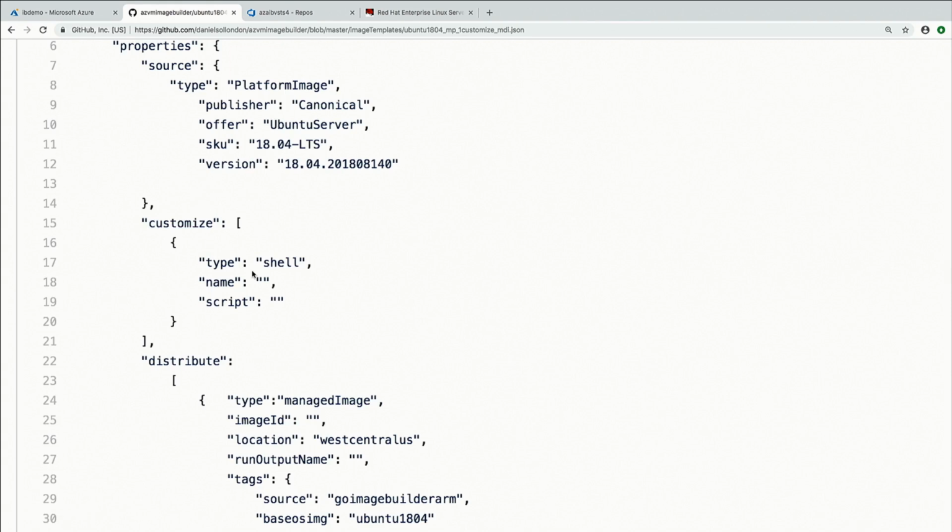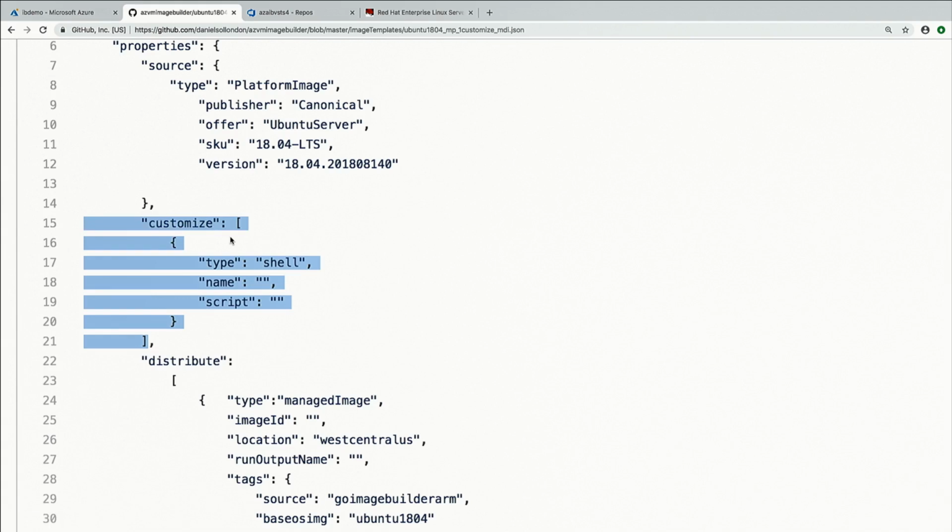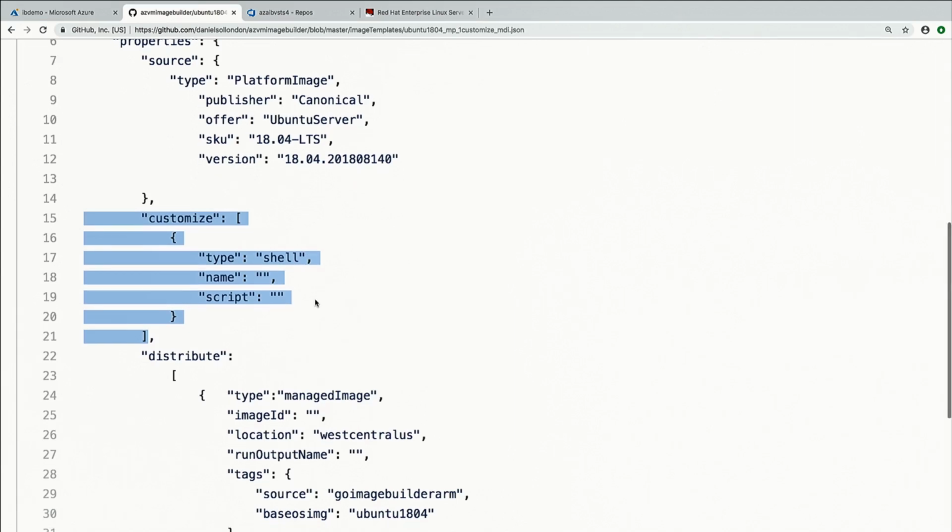Next, you have customize. Here you pass in shell scripts. Notice that this is an array. You can pass in multiple customizations in here, and like I mentioned, the image builder will run through those sequentially. If at any point one of those scripts fails, the image pipeline will stop, and it will show you an error to go and resolve it.